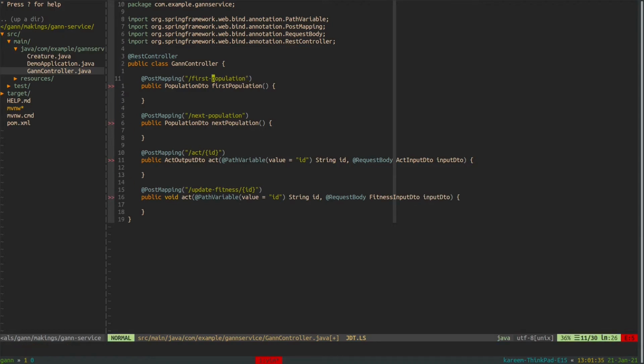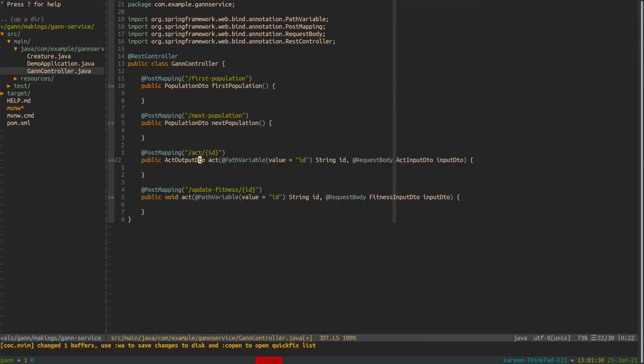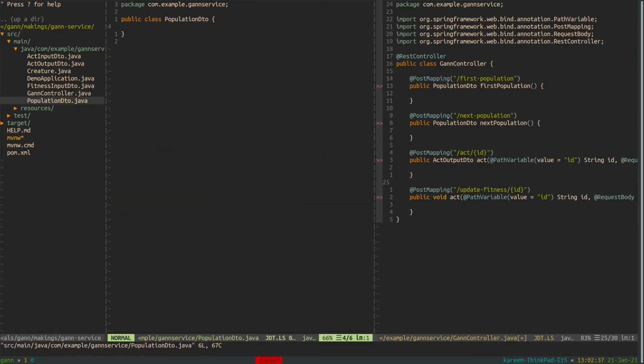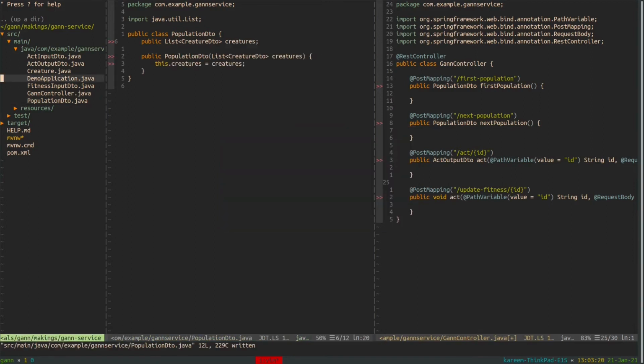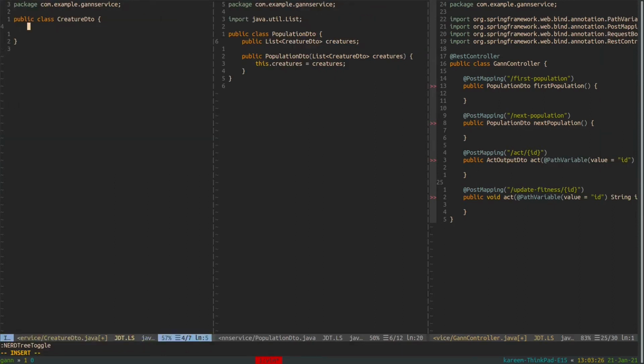Now I'm gonna go ahead and create these classes. The population DTO should have an array of creatures, but to restrict what we return from the creatures, I will create another class creature DTO. This creature DTO will only have the ID of the creature. So that's the only thing that I'm gonna expose in our endpoints.